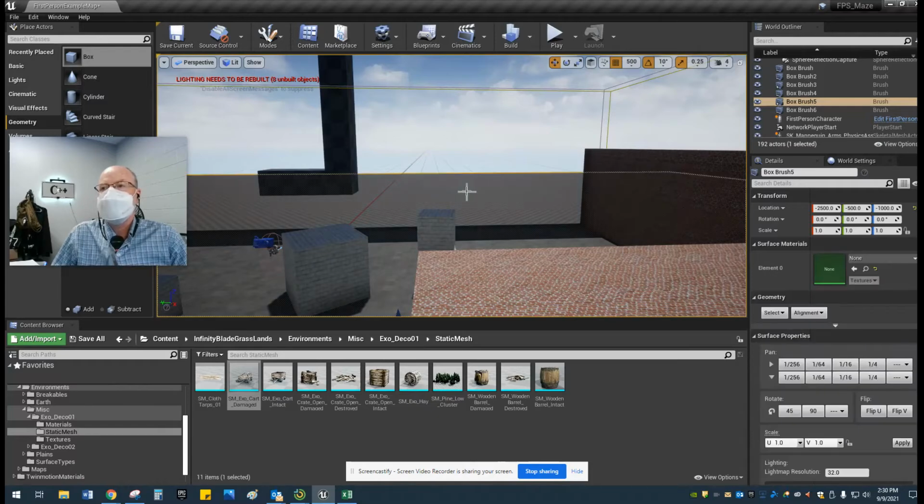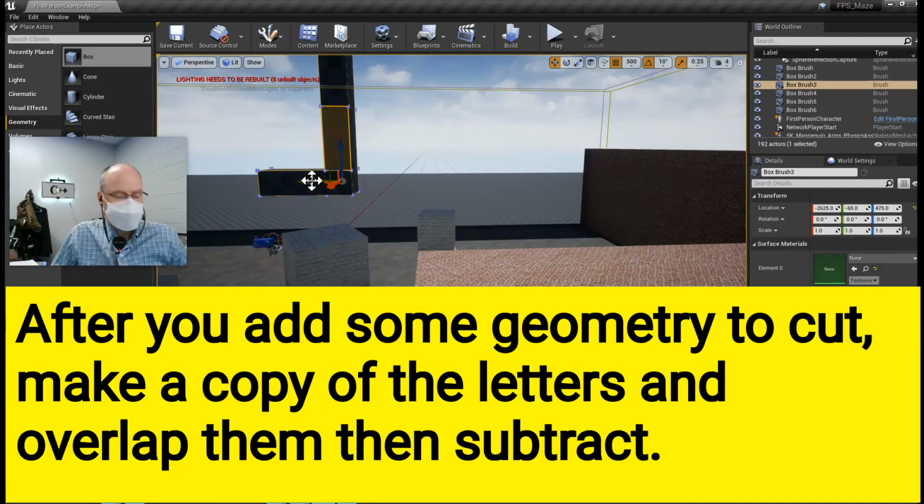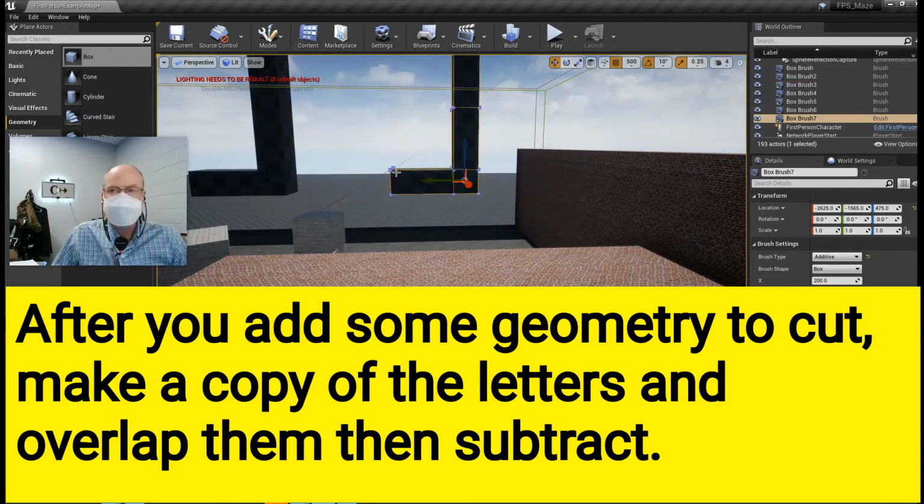First I add, this is the additive brush I added, and now I'm going to make a copy of this brush here. So if I do, is it Alt Shift and drag, and I can make a copy of something. There we go. There's my copy. Now I'm going to rotate it. So I'm going to switch over to the rotate tool.